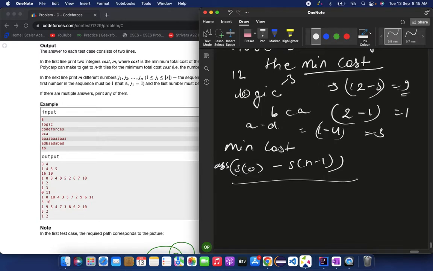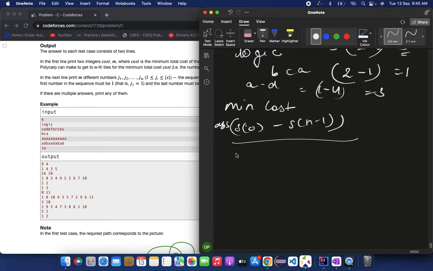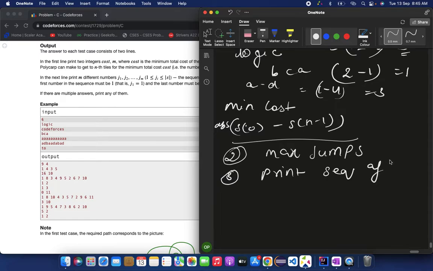So we did the first part of our question. Now let's go to the second part, which is using the maximum jumps. And similarly we will see the third part, where we have to print the sequence of jumps.